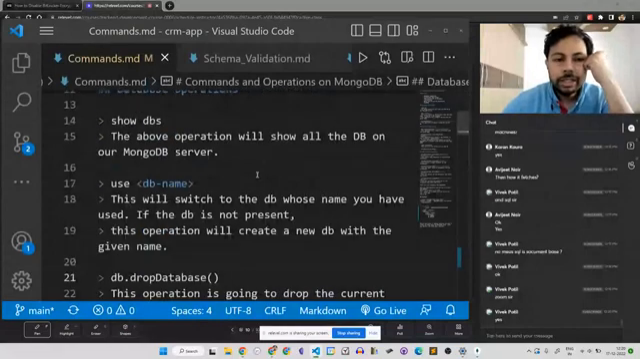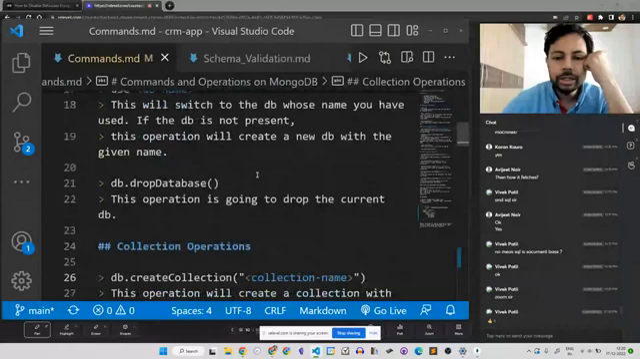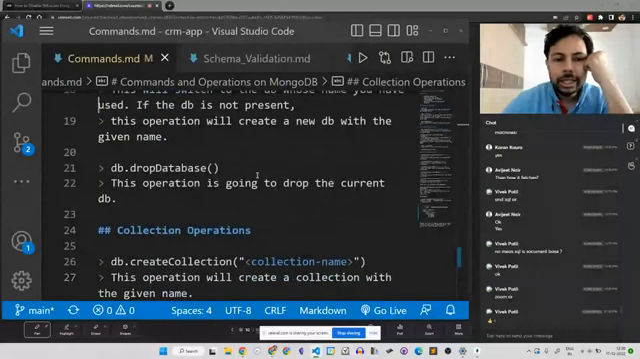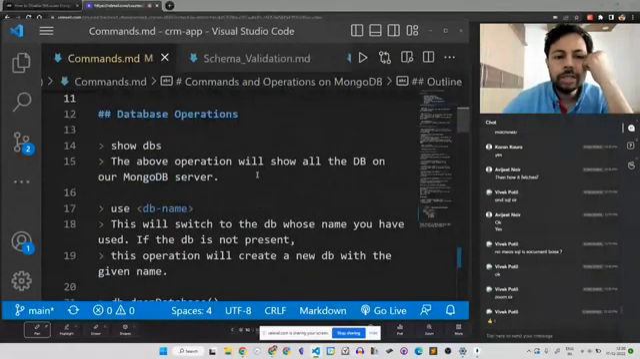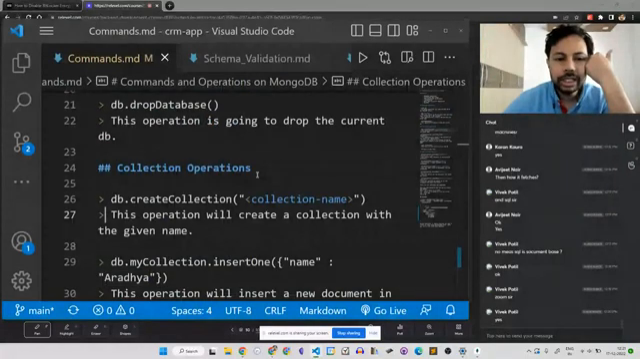Then we talked about how to create a database and how to delete a database. To create, you can use db name. To delete, you can just do db.dropDatabase. To see all the databases that you have, you can do show dbs. And once you do use database name, you will enter into that database and you will start using that particular database.